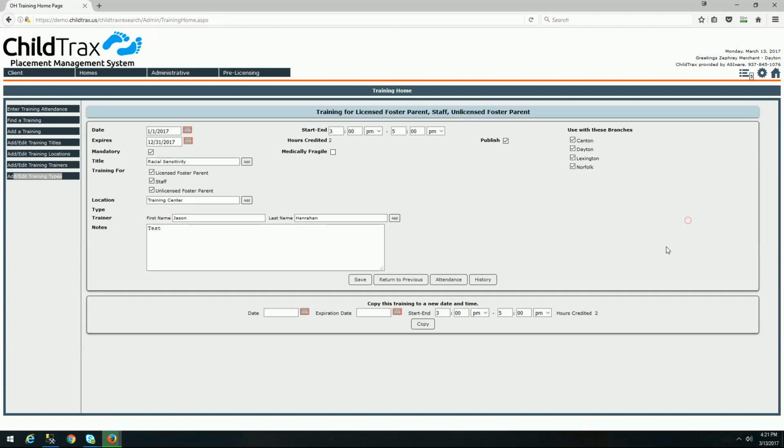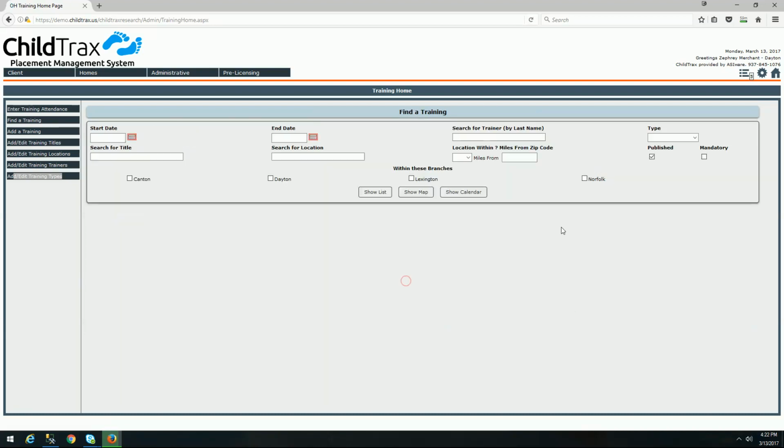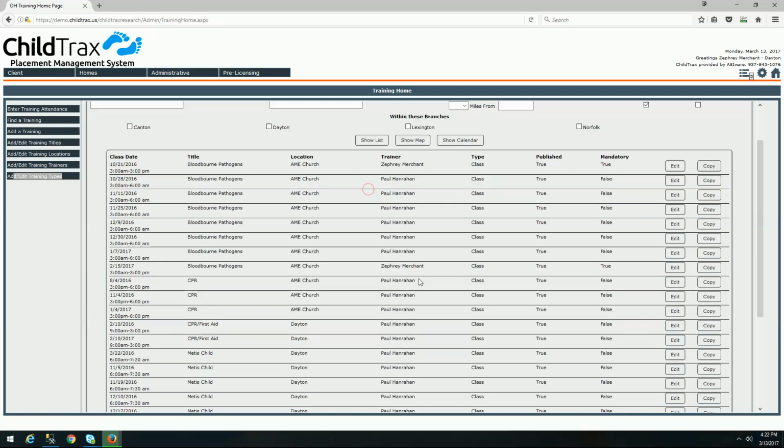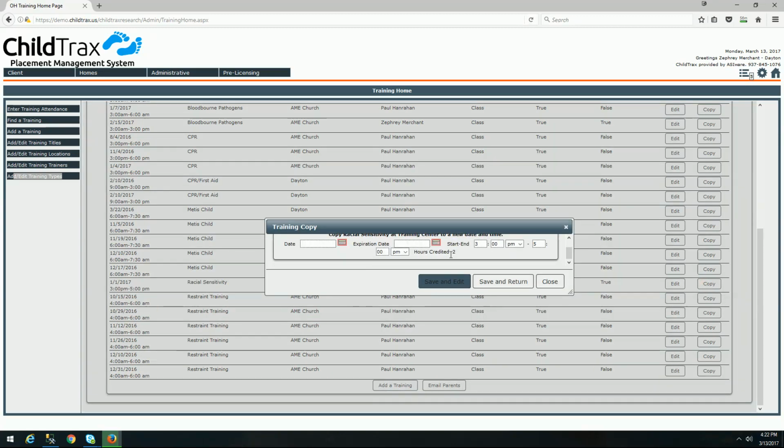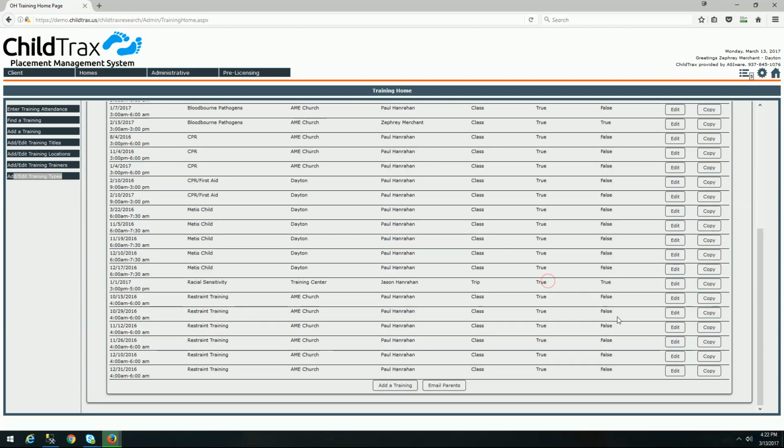Now I can click edit, and then I can see all the information about this training. Let's actually go back to there. And we can actually copy a training. Let's say there's a same type of training but in a different location in another branch. I can click the copy tool. Or if it's a different date and time, I can copy the same exact training with a different time just by clicking that copy button.